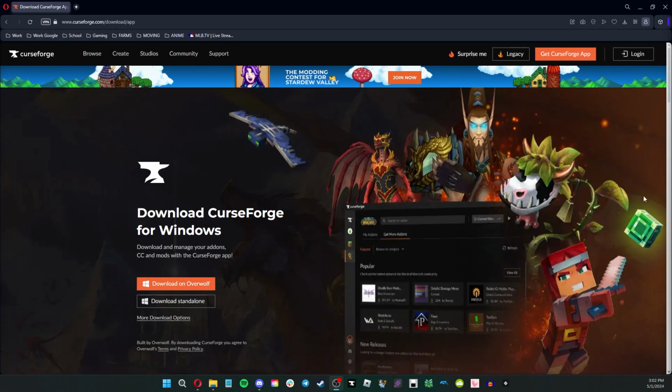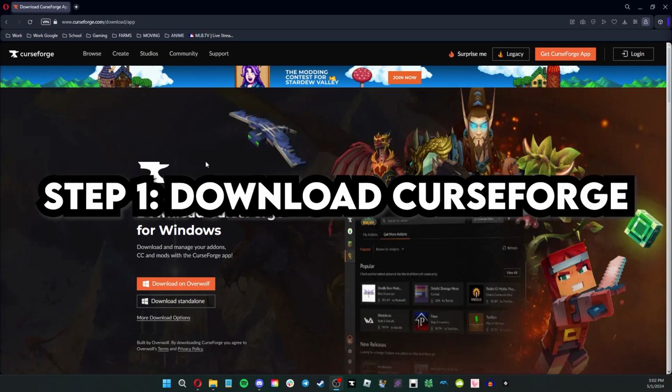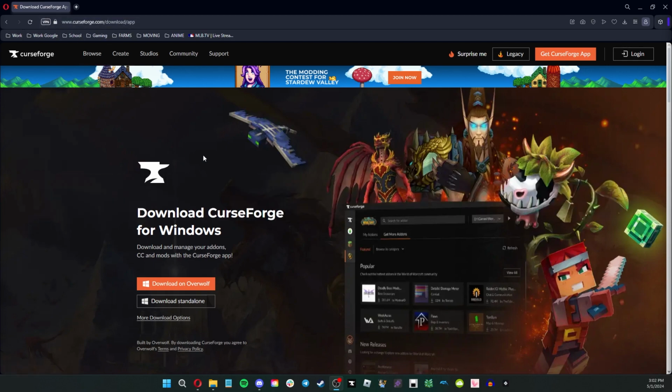All right, so getting things started, first thing you're going to want to do, step one, is to actually download CurseForge. CurseForge is an amazing application that you can have on your computer, and it will help you build these mod packs super easily. You can either download it on Overwolf or download it standalone. Personally, I'd recommend downloading it standalone. You don't really need Overwolf at all. It's not really that important.